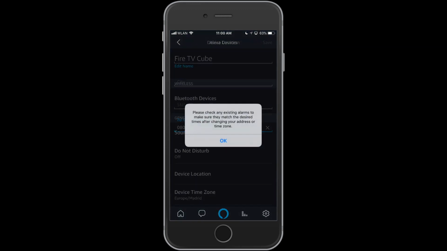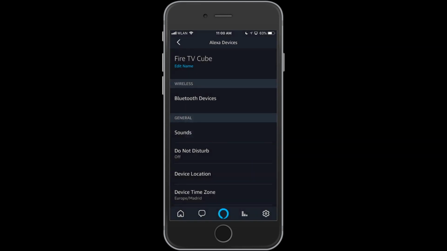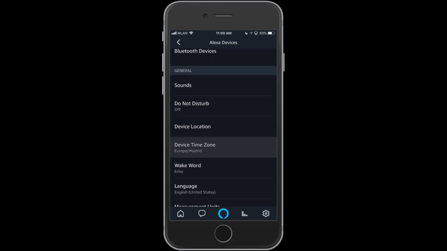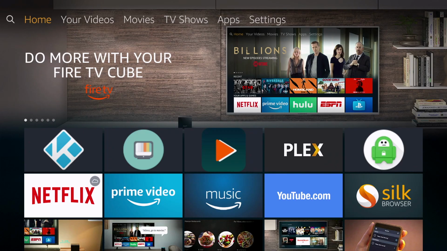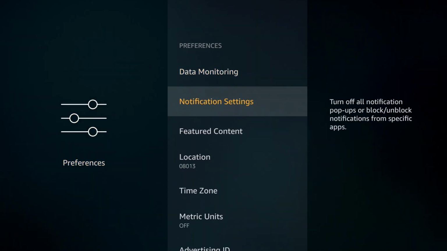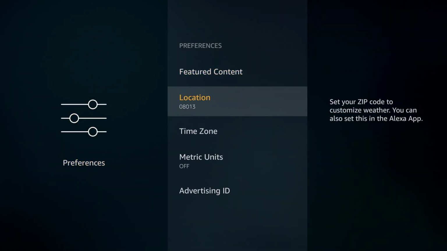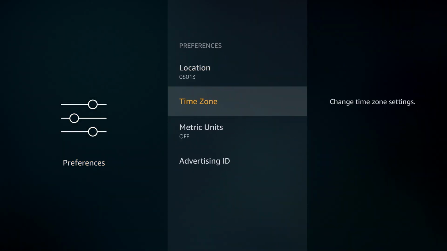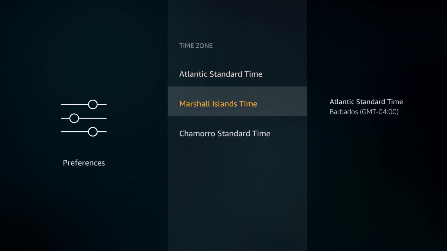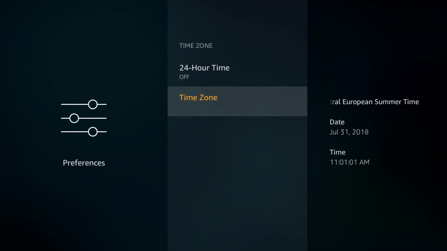Save the changes and it's going to tell you something about the alarms being messed up. So if you have alarms, make sure to check those. But as you can see, it will automatically change the device time zone. And within a few seconds, the settings will take effect on your device. So let's go into the preferences again and see those now. There we go, we have the new location, and if we go into time zone, we can see the new time zone. Just be careful not to change it, otherwise you'll need to go back into the app.